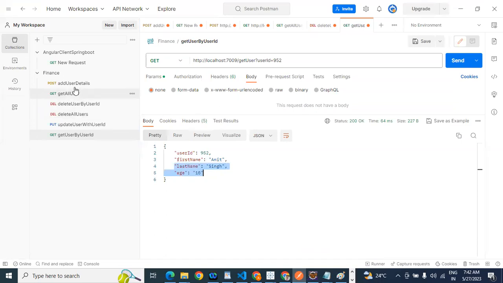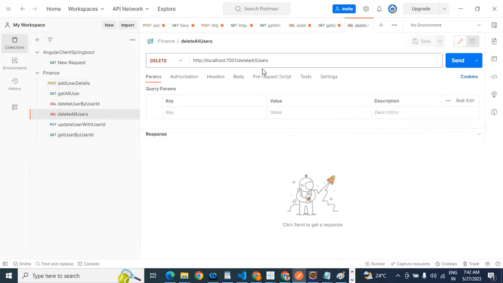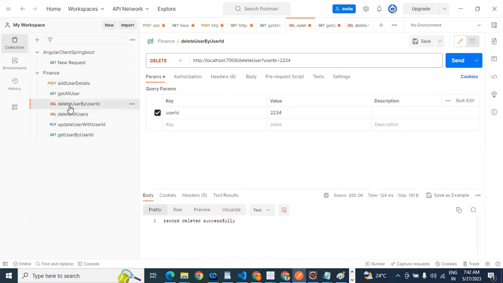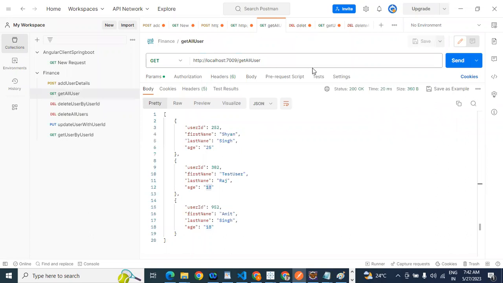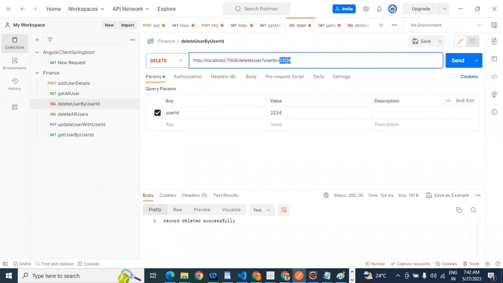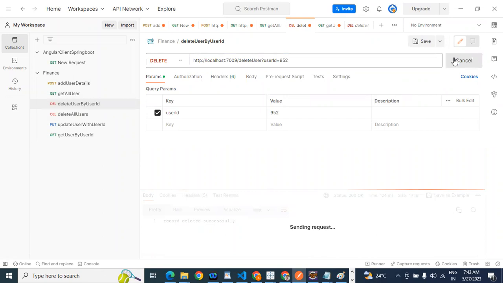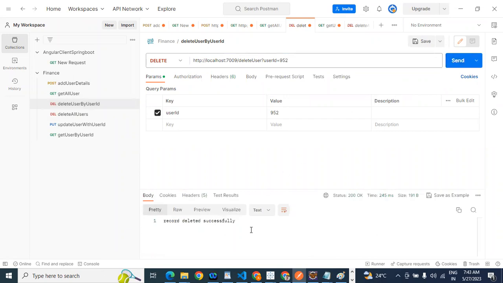Now if I do the delete, there are also two operations to delete. Either delete all the users present in the database, or delete user by ID. Suppose I get the ID from get all users, and I want to delete this Amit data. I have to take this user ID and go to delete by user ID. I'll pass this user ID of Amit, and then hit delete. Here it is showing record deleted successfully.